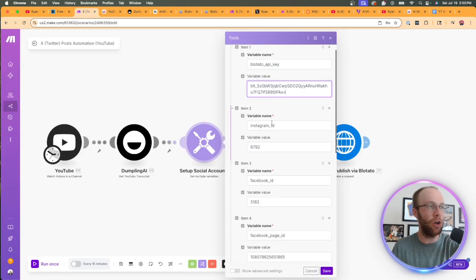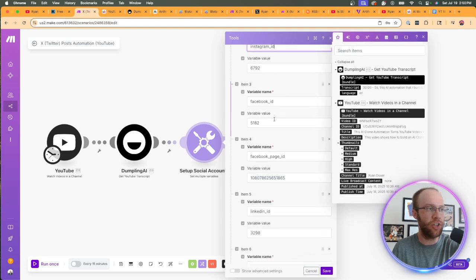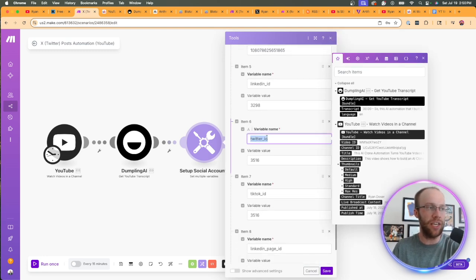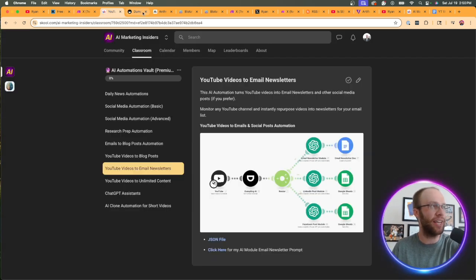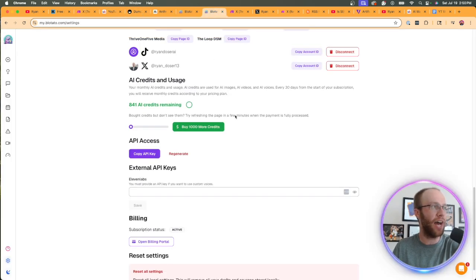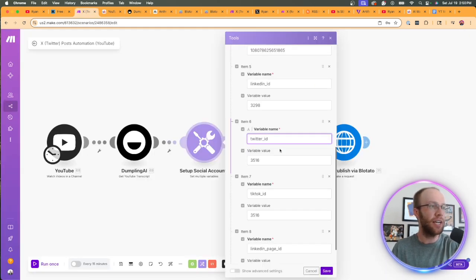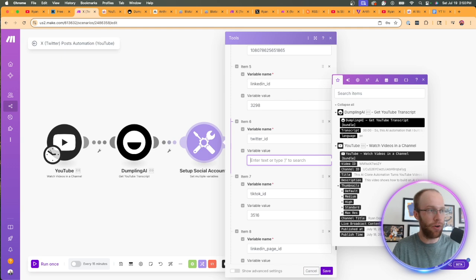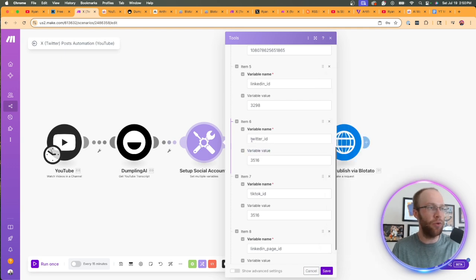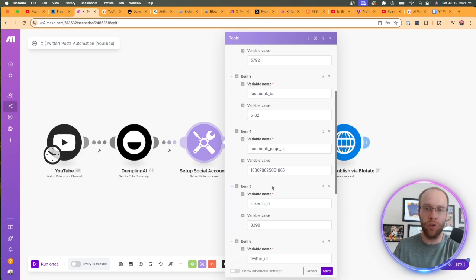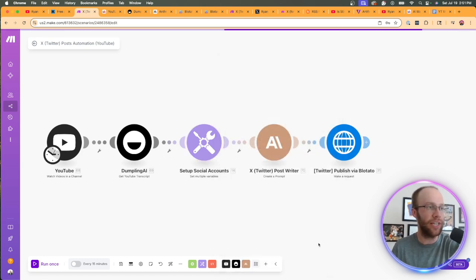Now you'll notice all sorts of other variable names: Instagram, Facebook, Facebook page, LinkedIn, etc. The one we want here is Twitter. It'll say Twitter ID. So remember I talked about that account ID. If I go back to Blotato, find my Twitter account right here, copy account ID, come back, and then paste that account ID under variable value under the Twitter ID. You can go ahead and do the same for all your other platforms if you want, but in this particular instance, it's not a big deal. Make sure you click save.